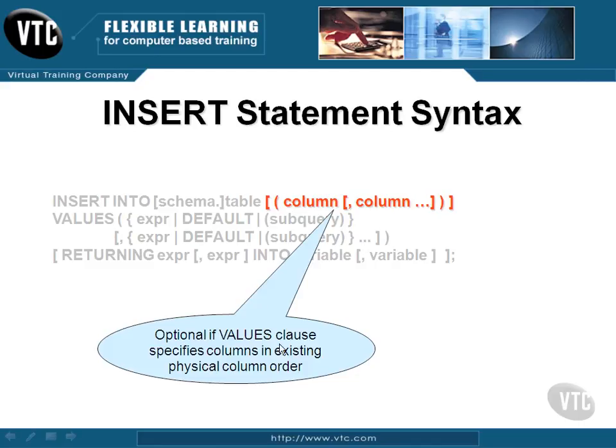Optional if values clause specifies columns in existing physical column order. So in other words, if you specify the values in the existing column and data type order that matches the order of the tables physically created in the table, you don't have to specify the columns list. The columns list allows you to change the order of the columns that you're actually adding into a table regardless of the physical order of the columns in the table.